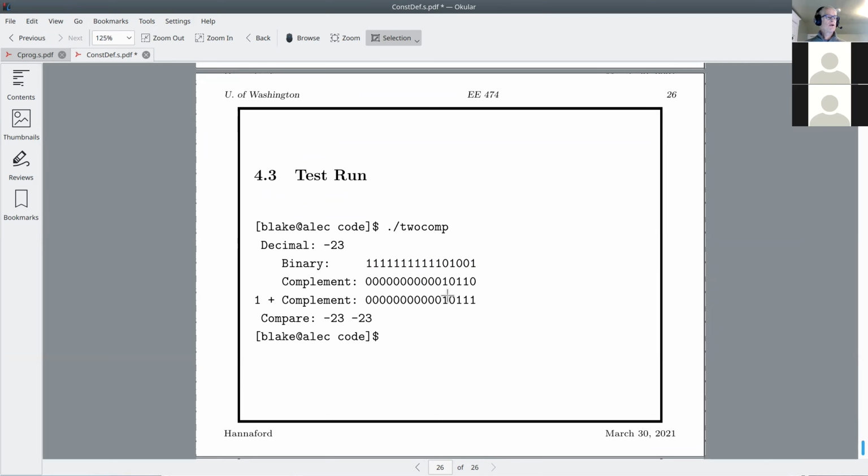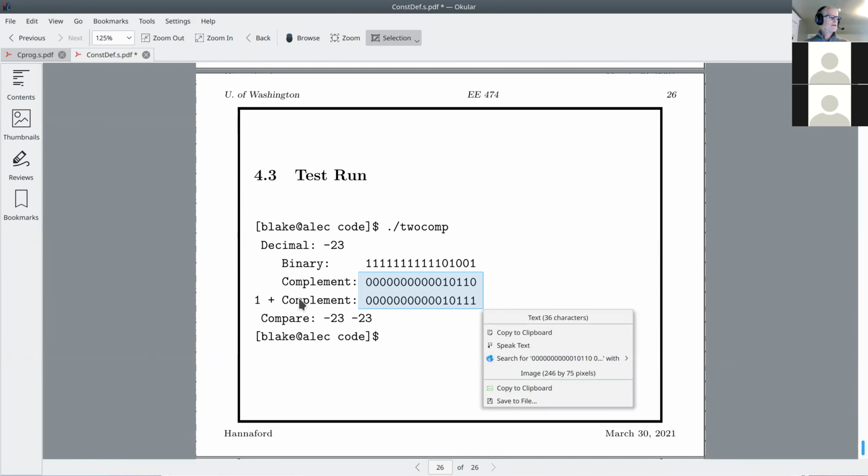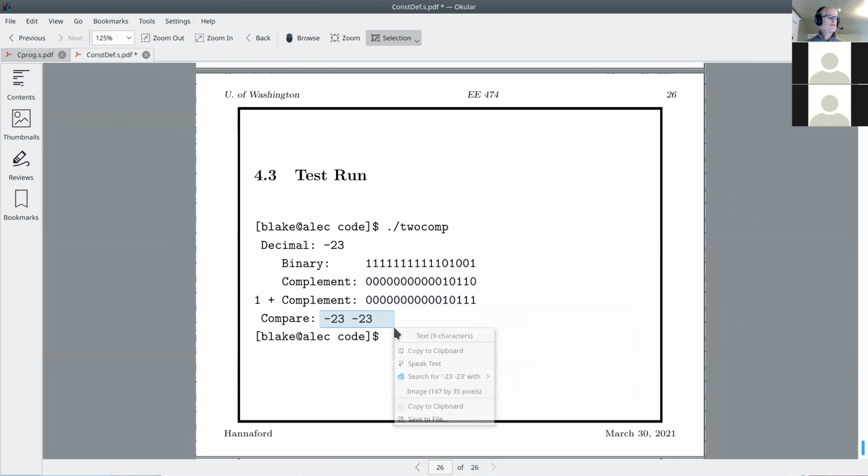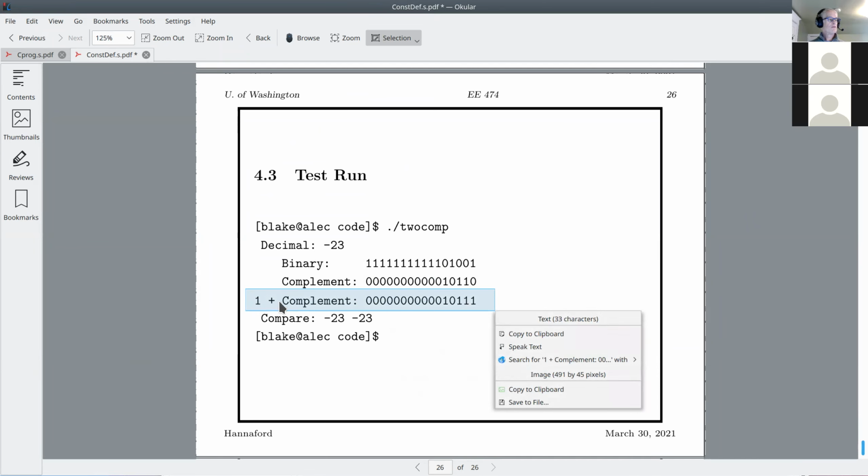And this should be 23 because I started with minus 23. This is minus 23, and I'm reproducing the act of negation in 2's complement. And now I print them out and they match. So that is a little bit complicated, but it's really some extremely simple operations to negate a number. Complement the bits and add 1. That's the takeaway.